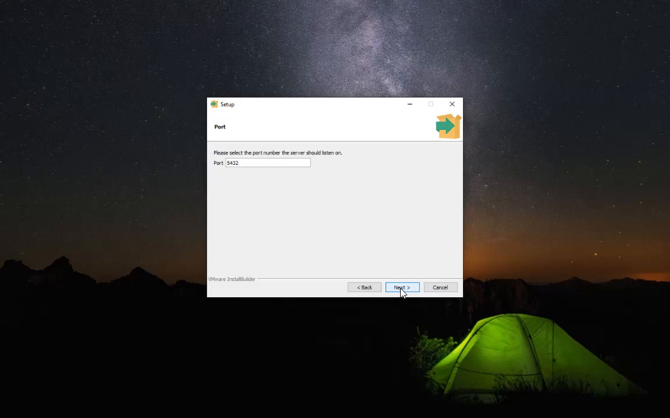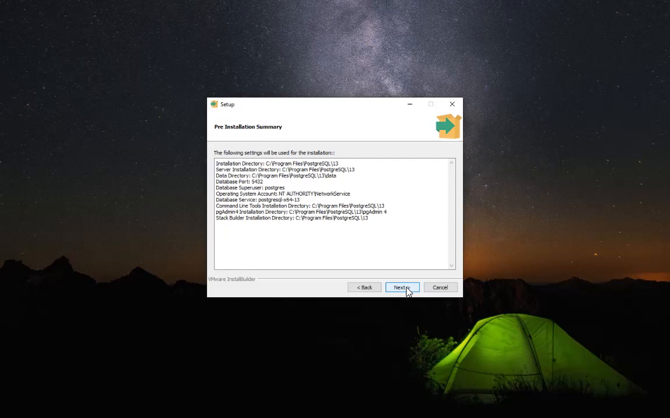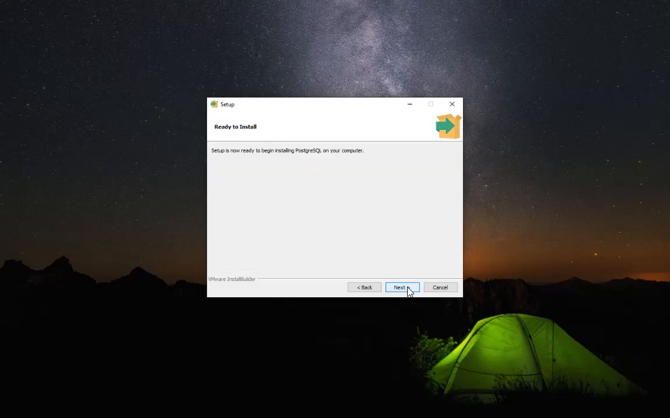And the default port is 5432, which usually works. I'm going to keep the same, and the default locale, and start installing. Now it's ready to begin installation. I'm going to click next. It starts installing. I'm going to again pause my video recording and come back when the installation is done.